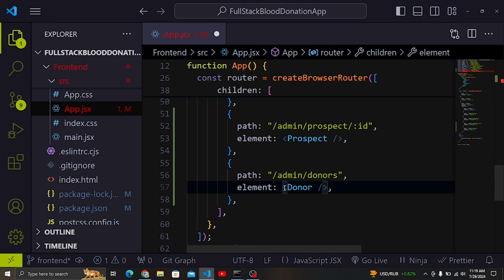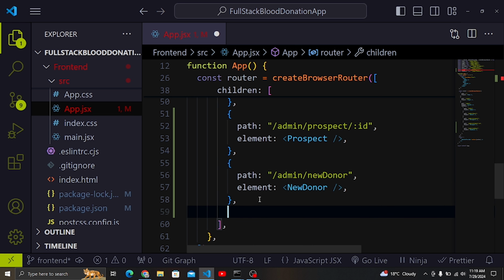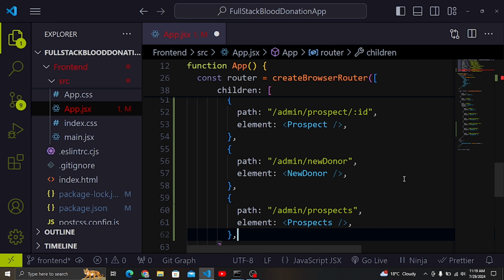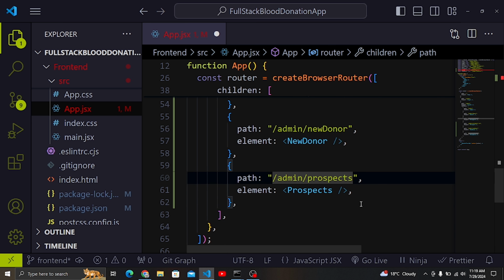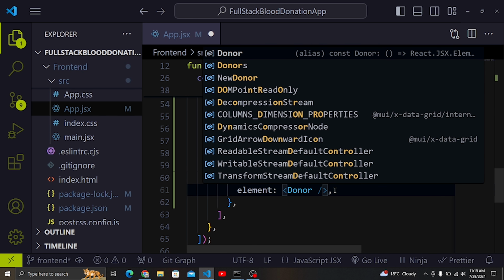Let's just add new donor here. So new donor, and let's add here new donor like that. And then the other thing is that we also need a donors page where we can edit. So this one will be just donor, and then you're going to have an ID, like that. Here we need to specify that it is a donor, so donor, like that. And then I think that's okay now.